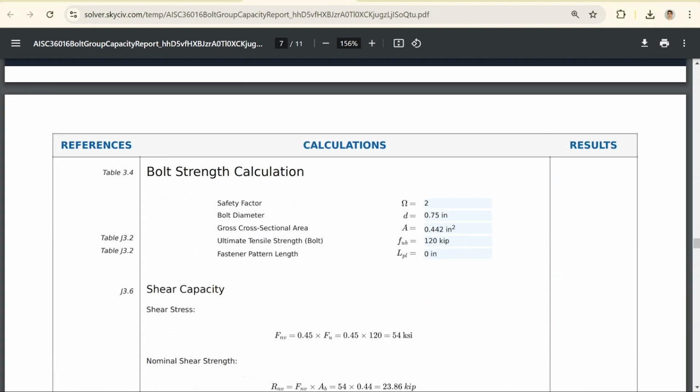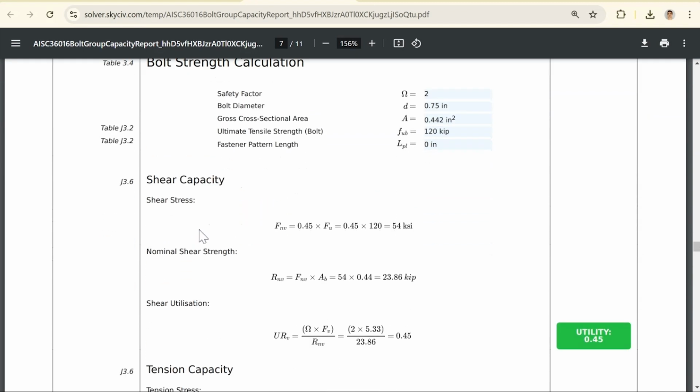So here we see a nice summary at the top of the values, like the cross-sectional area and diameter of our bolt. You see where some of these values come from with these tables. Then we can look at the shear capacity. First of all, we calculate the shear stress of the bolt. This is the same as what they calculated in their example, and we can get this from Table J3.2 in the AISC specification.